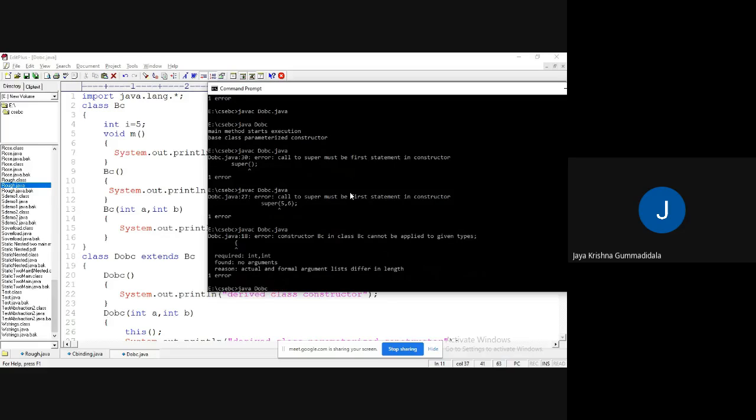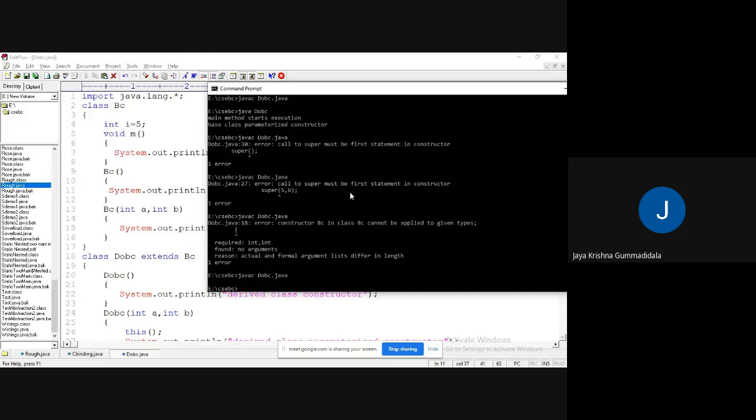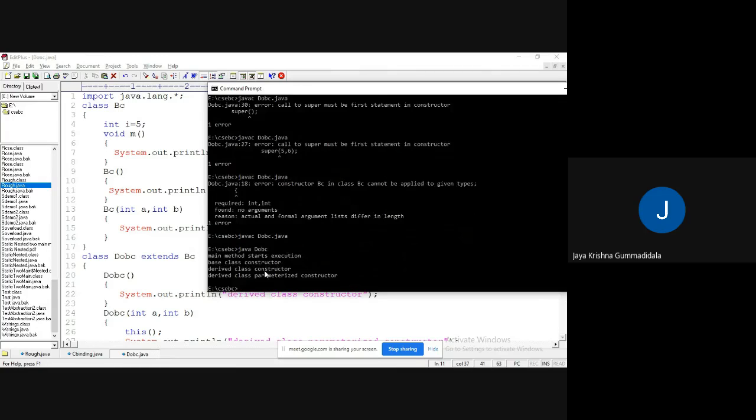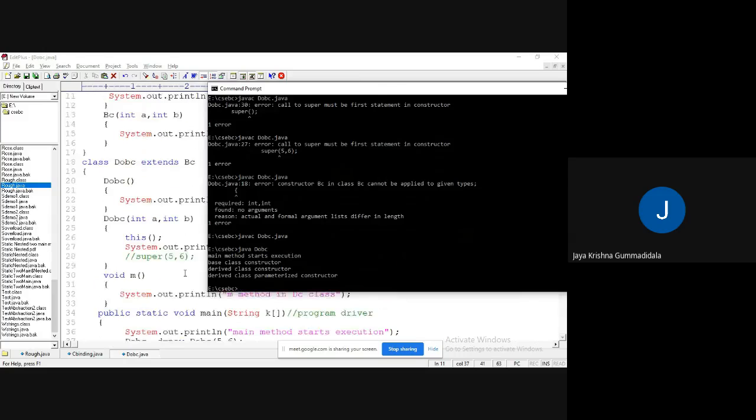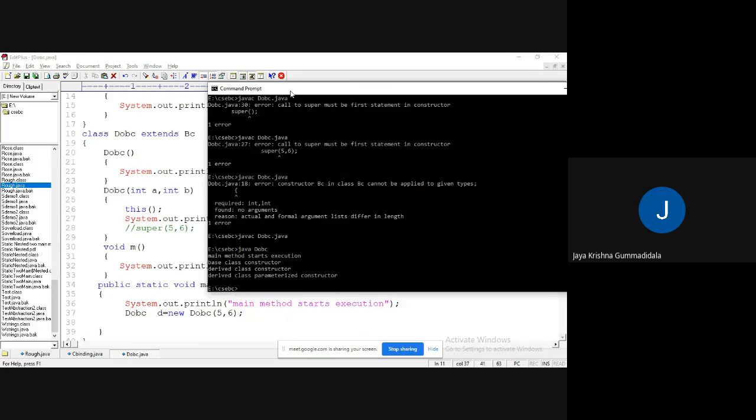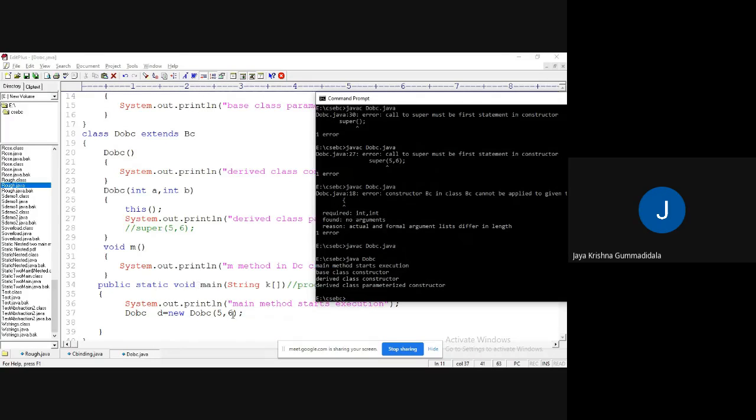Now let's check whether it is rectified. Java DOBC. Yes. I will show it clearly now. First, I have called the parameter constructor, which is DOBC. So it is going to go for this one. Then it is going to call the current class default constructor, as I am not passing any parameter. Then it is going to execute the derived class constructor.